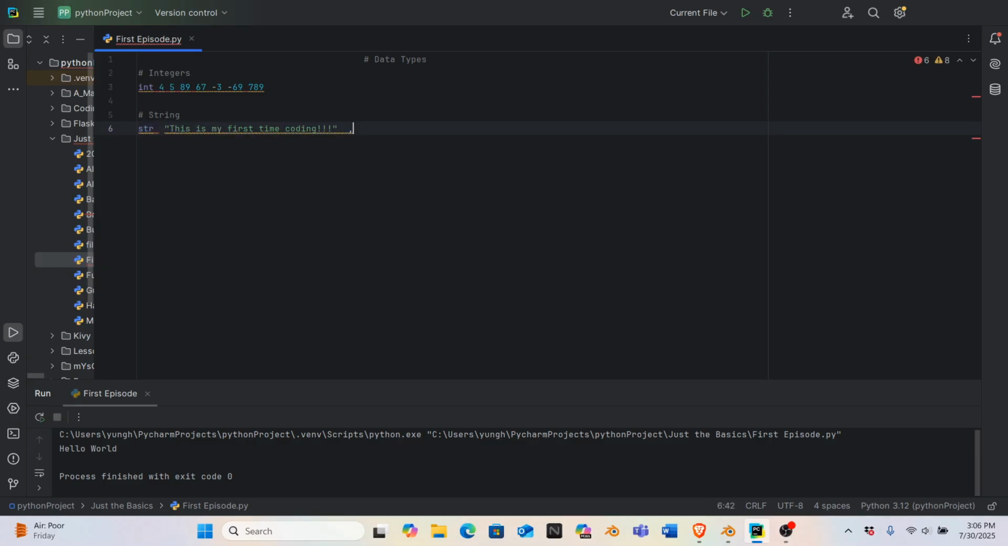Another example could be just a name. We could use Dylan, and you could even do comma Bob, and that's a string too. And really, it doesn't even have to make sense. It can be anything. As long as it's in between the quotations, it is a string.